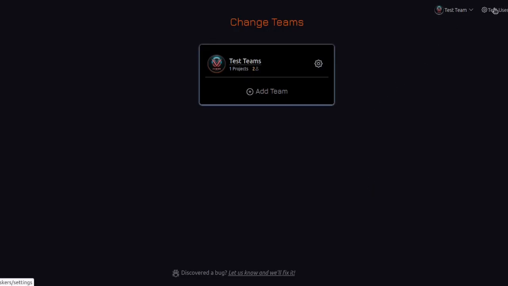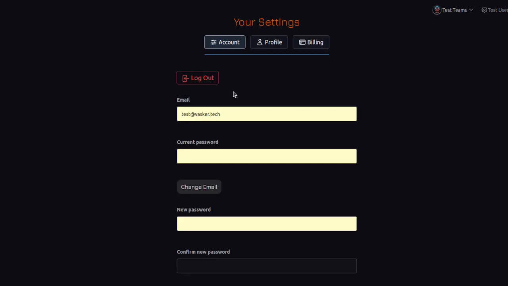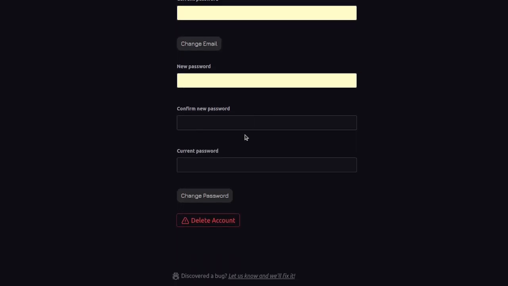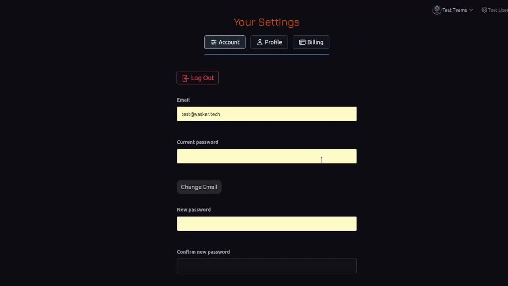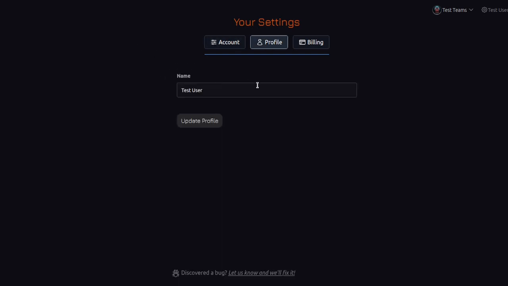Now for the user settings. This is the normal email, passwords, delete accounts, but you have to unsubscribe if you want to delete your account to make sure we don't charge you. And then profile settings. In the future, there might be more.